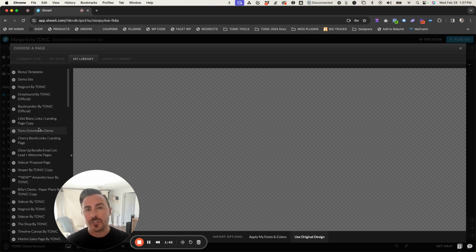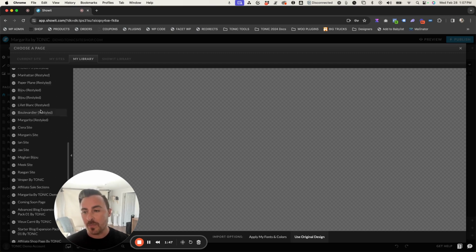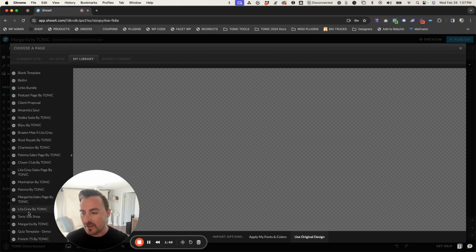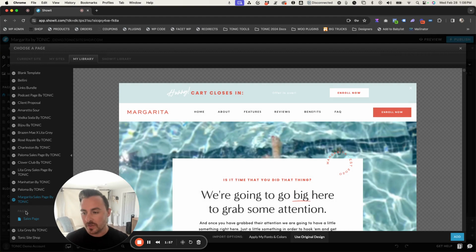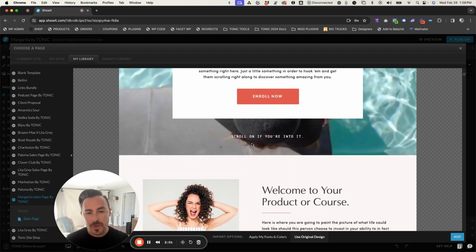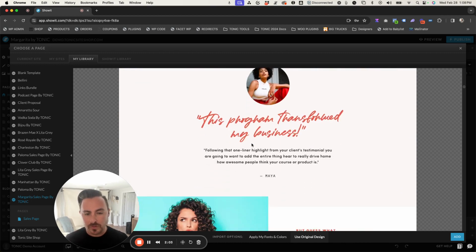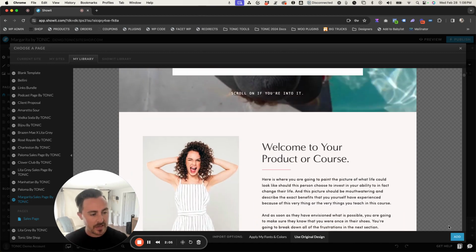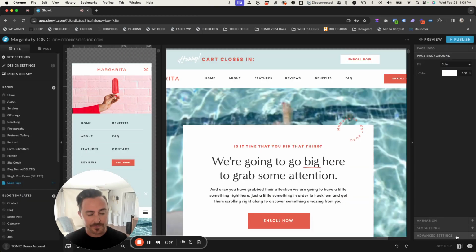Now, when you add that share key, that new design is going to show up here. So if that's the margarita sales page, like I have here, then it will show up like this, margarita sales page by Tonic. So I'm going to click on this and then I'm going to click on sales page under the pages tab right there. It's going to show the page that I'm about to import. Okay, looks good. And then I'm going to click on add.